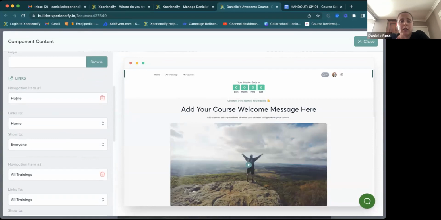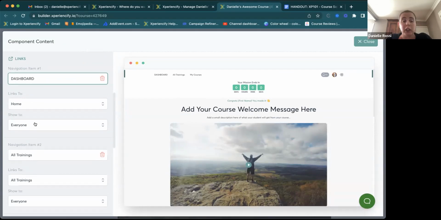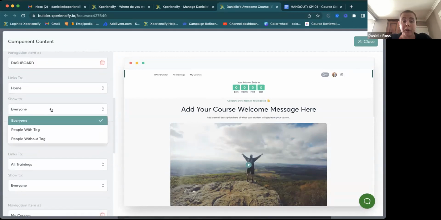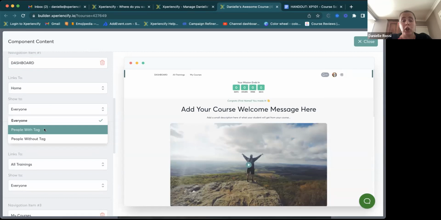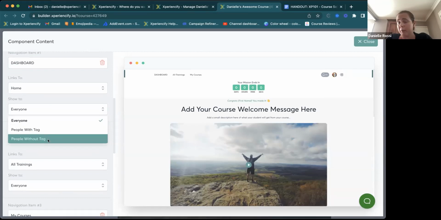And this is where you'll customize the navigation links. These are the ones here that are shown by default: home, all trainings, and my courses. You can change what the text says, dashboard, for example, and then you choose where that link actually goes to, and you can choose whether everyone sees that link or only people with a tag or people without a tag.